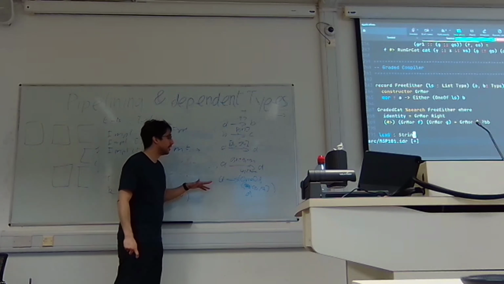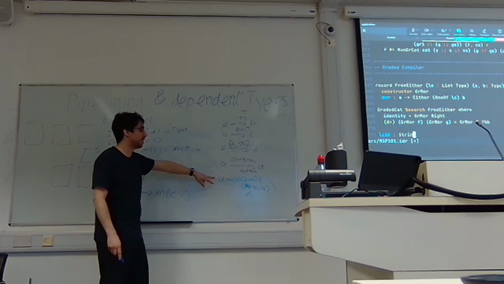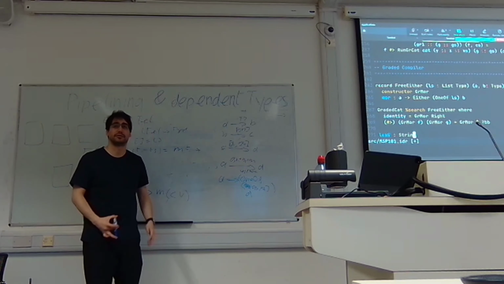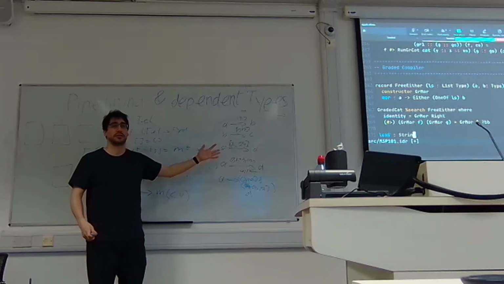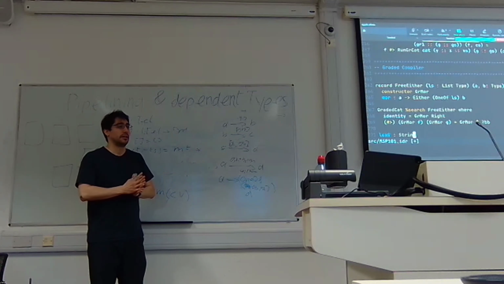And this should also work with containers. I have a type check, I just don't have a good example for it, where the grade is given by the power construction of containers. That's it.